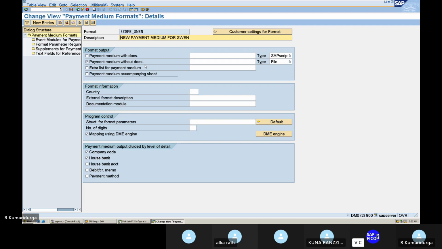Okay, so what we need to do is, can you go to the new entries, ma'am? We can create our own payment medium formats. Go to the payment medium format, new entries, and just give the format as slash ZDME underscore YES underscore DUR, your company code, underscore DUR1.